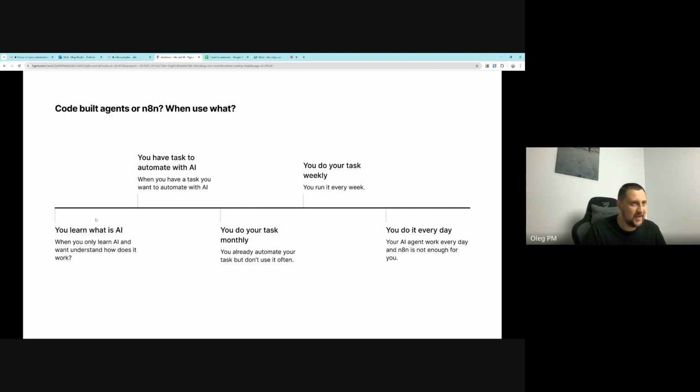So the first step is when you are just learning what AI is. In this case, the best way is to use N8N and try it, just to understand how agents work, how prompts work, what additional features you can use. And I think the best way to understand it fast is to first use N8N or a similar tool like make.com, or something else. Use it, not code, because code can be too complicated and you can spend more time on it.